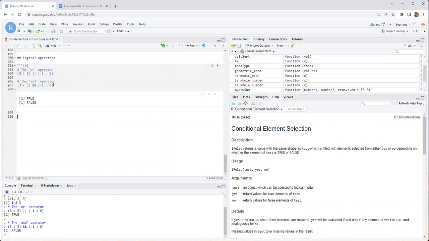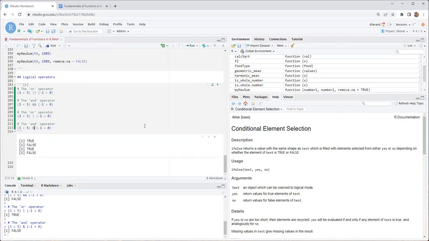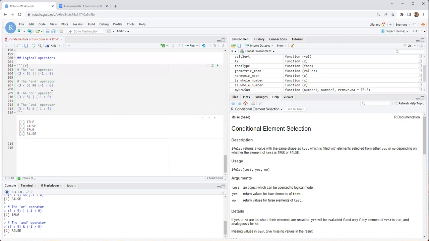Okay. Note that you would get the same results we've been using with a single ampersand and a single pipe operator or pipe symbol. Those also give you the same results, but these can be used to be vectorized across an entire vector of values, whereas these ones cannot.